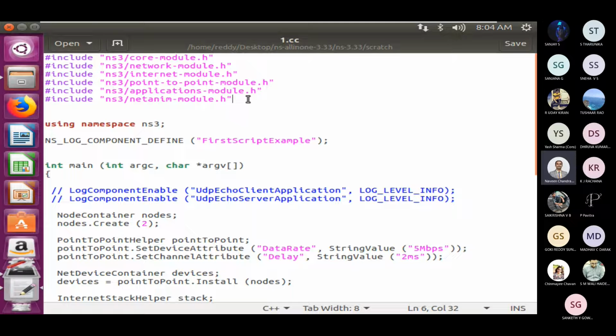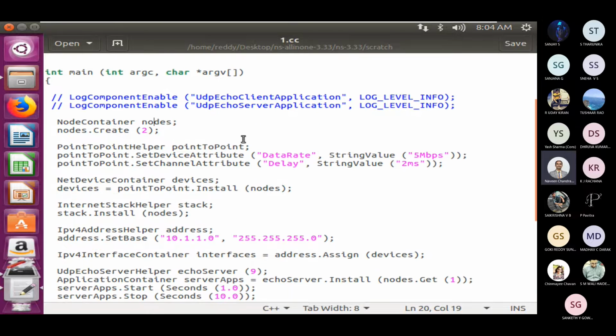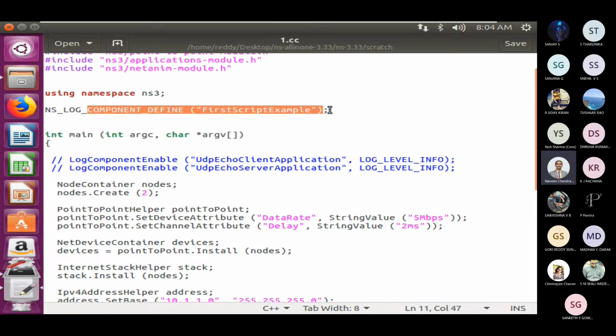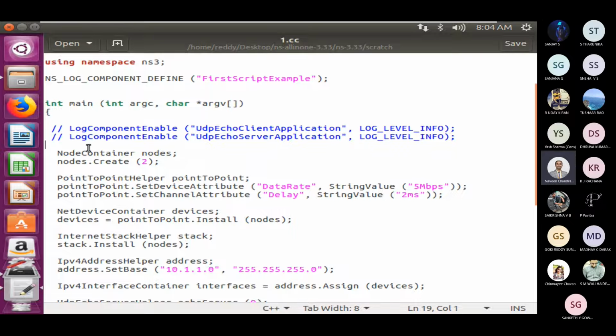Okay. So next, as usual, as it is C++, you are defining the namespace, and later you are creating one log file as a first sample. You can write anything. So this is where the actual steps will begin, my dear students.